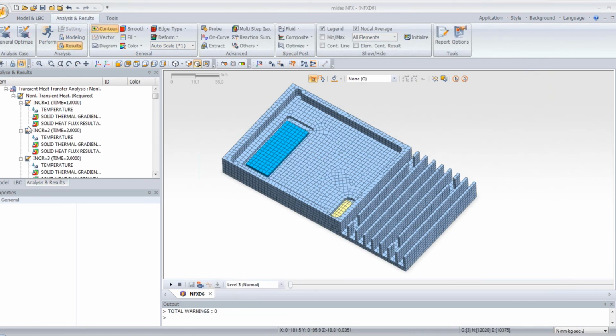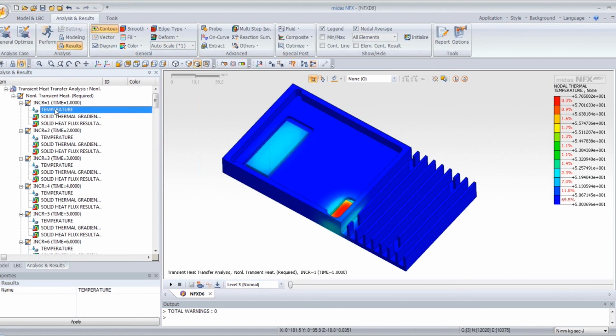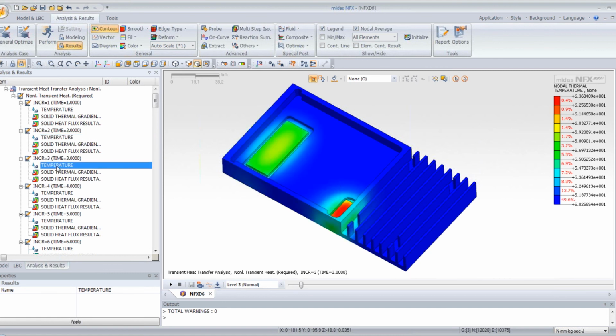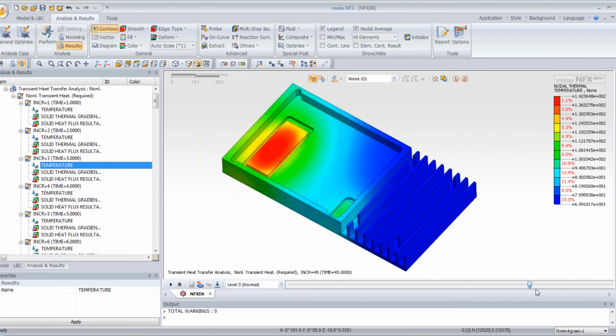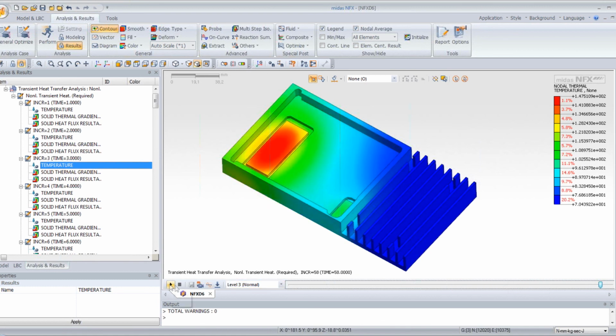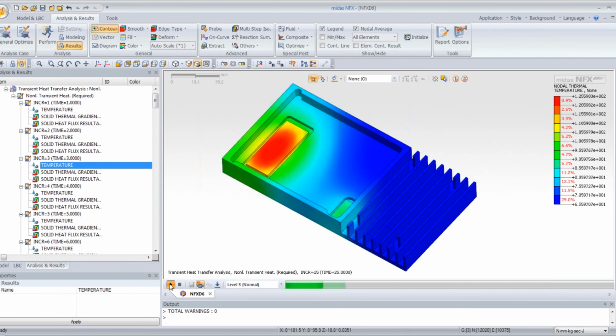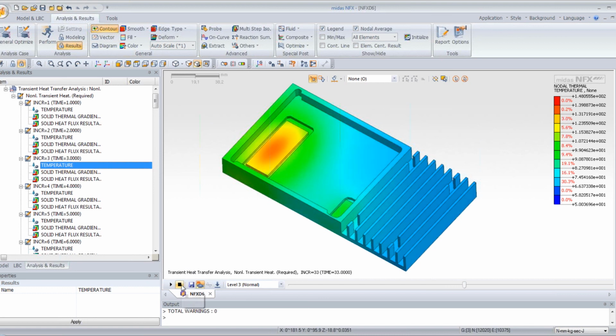Okay, the analysis is over. Now if you look in the left part of your worksheet, here in the analysis and results tab, you can view your result for the temperature by clicking here for each step. And if you want to see all the steps, you can click on this bar and drag and drop it to view how the temperature increases with the time. You can do it also in animation, and it's also possible to save the animation if you want to use it.